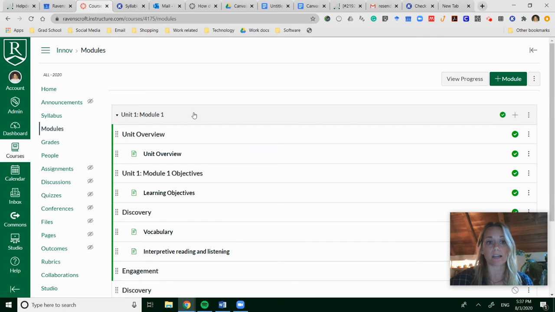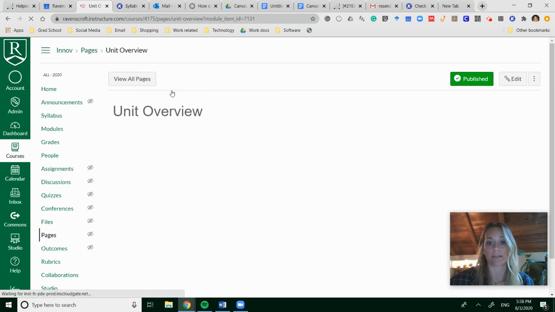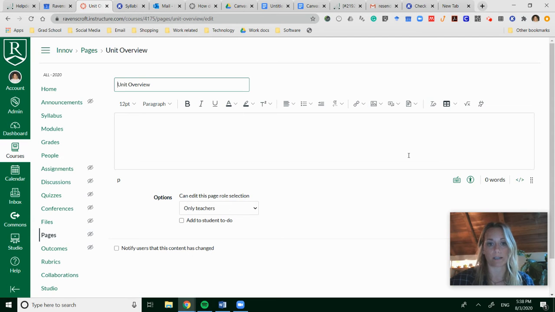So as you can see, I've already gone into modules and I've created a fake unit here. It's not a real one. But if I wanted to, in the unit overview, click on this, I've already created a page. I go there. It's a blank page. So when I go into edit, there's a few things that are confusing people, so I wanted to go into a bit more detail about this.